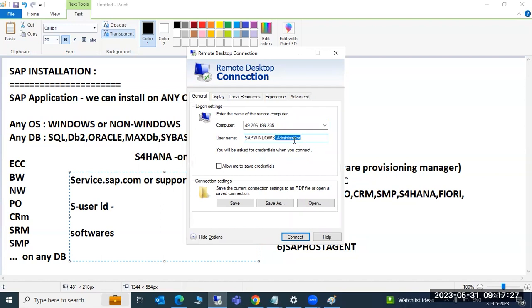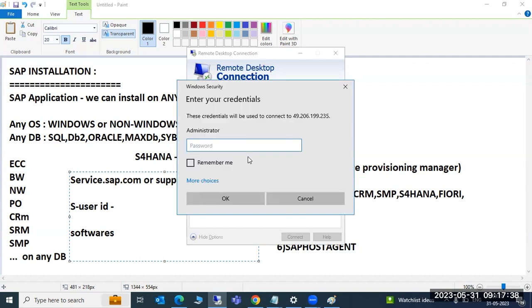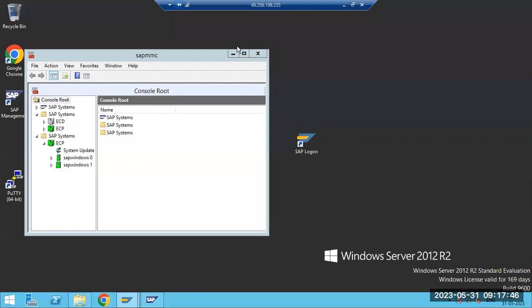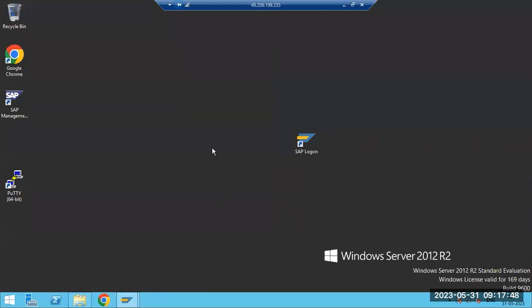Then you can enter your user ID here. You don't need to enter this one, this one is not required. Just click on the connect button. This will ask for the password. Then you need to enter the password here, which I provided to you. Then we will enter into the remote server.